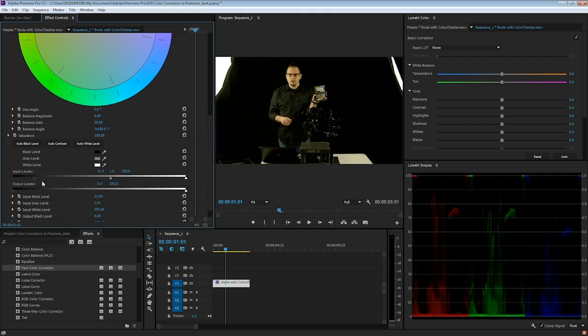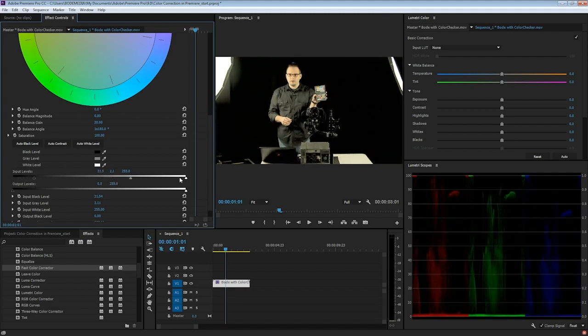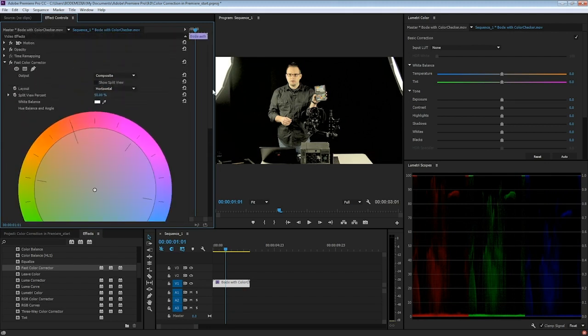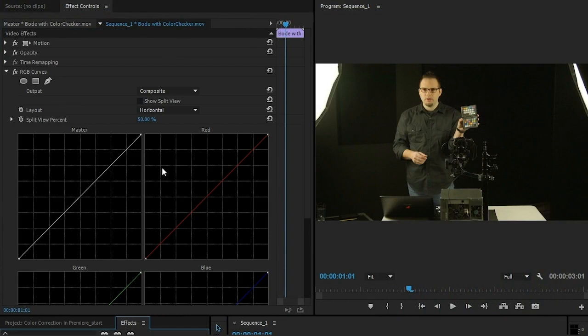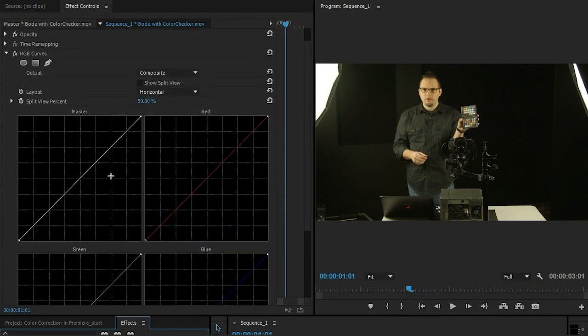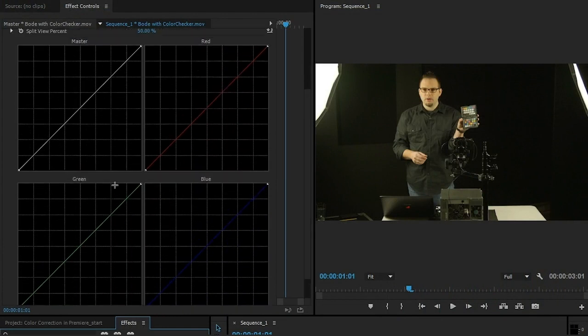So we can pull down the shadows, we can raise the midtones, we can push things brighter, and we can re-expose our image to adjust and make things look right. And finally, I want to show you curves. Curves is another very standard video effect.